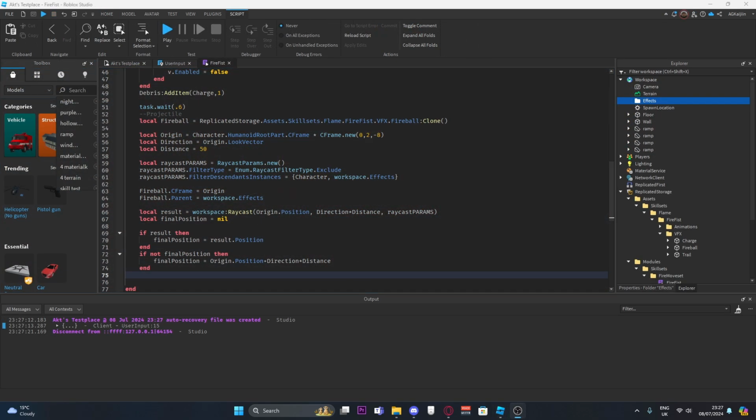Alright, so the next thing we did was create a raycast. For those who don't know, a raycast is pretty much like an invisible line from one point to another point. So we created a raycast to determine the final position of where the fireball should land. So yeah, you can see there, those are all the positions or whatever. We did the raycast, and after that, obviously you won't be able to actually see the line because it's invisible.